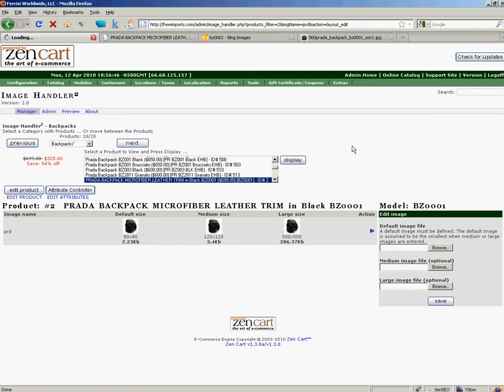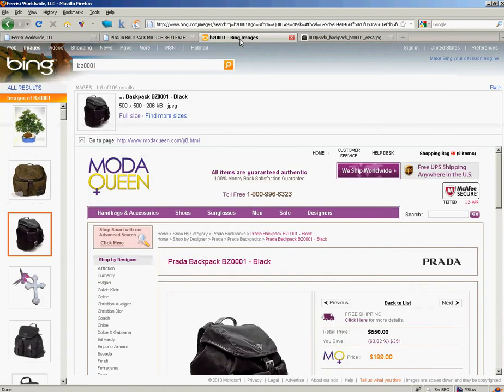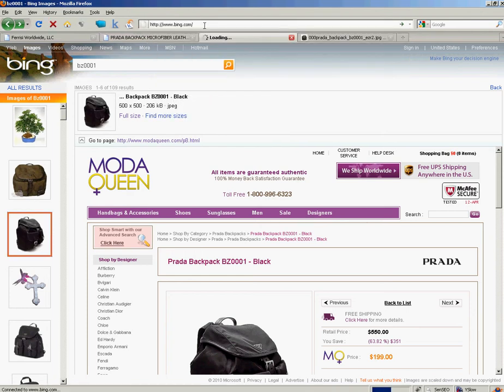Let's go find an additional image for this backpack. I like to use Bing.com when I'm looking for images. I think they have a really good image search. So I went to Bing and did an image search for that model. And well, I'll tell you what, I'm just going to do it all over again so you can see. Go to Bing.com. Maybe you're getting your images from a different place, but I kind of think this works pretty well.